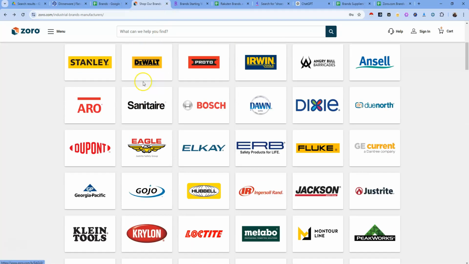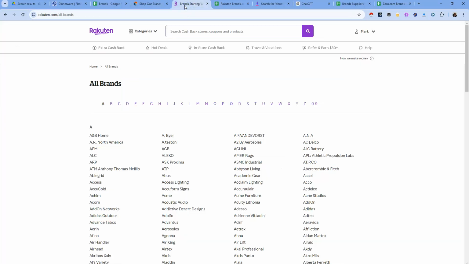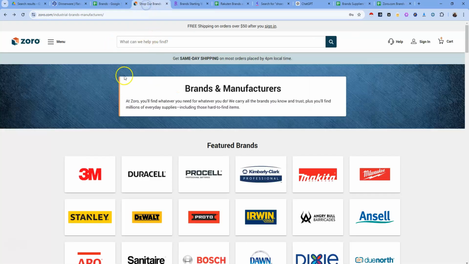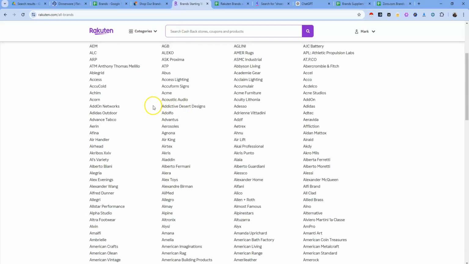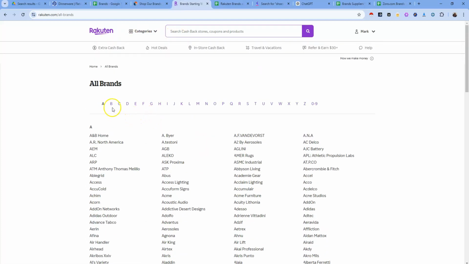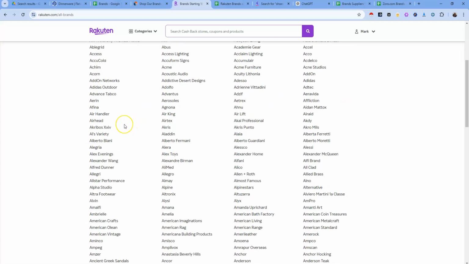Okay, so now, the other thing is Rake It In. Rake It In is just the same thing. It's a cashback site, but it's the same process as the online store Zoro, where they have a brands page. Except the difference here is that being that Rake It In is a cashback site, keep in mind, Rake It In works with 3,000 plus stores.